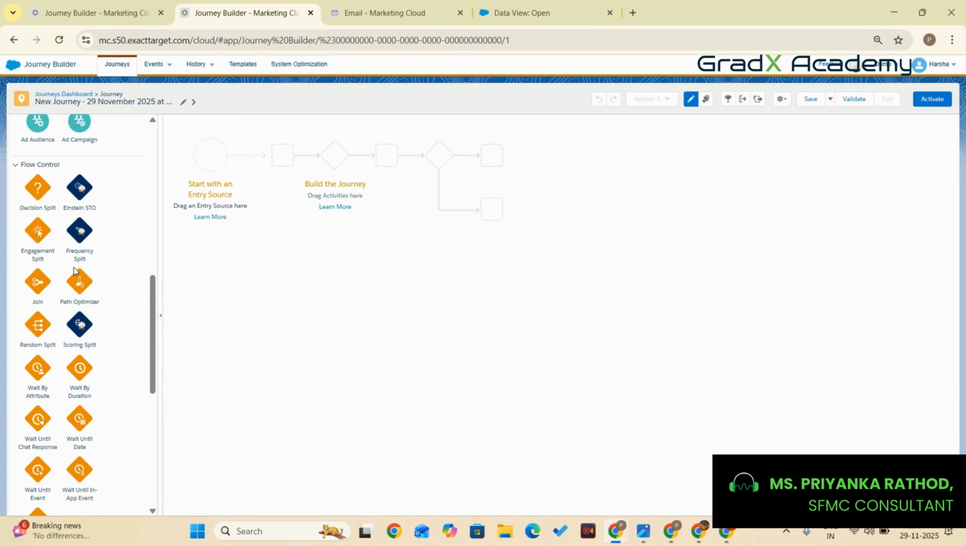Next is frequency split. What will frequency split do? It will check whether the subscriber is getting an extreme number of emails. If the subscriber is getting an extreme number of emails, then it will control it. Or if the person is getting fewer emails than the required number, it will check that and control the number of emails that we are sending.